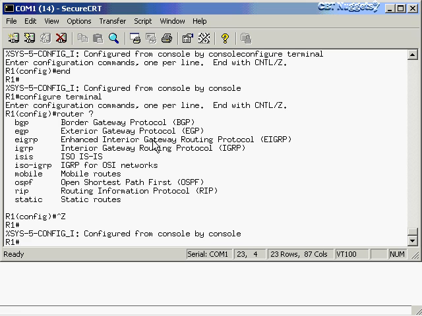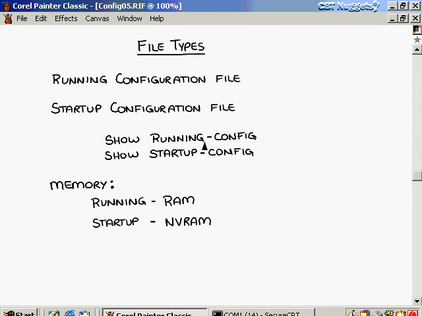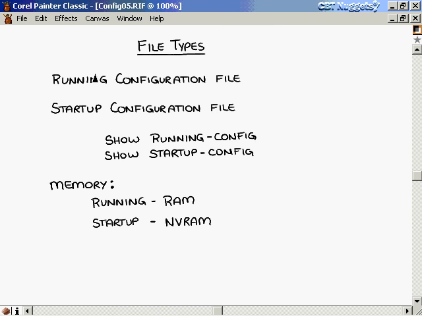And actually first, what files have we edited? Let's find out. There are 2 different configuration files that we're going to find on our iOS. The first one is called the running configuration file. The next one is the startup configuration file.